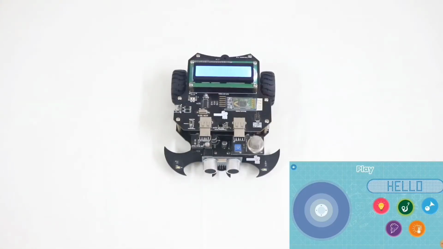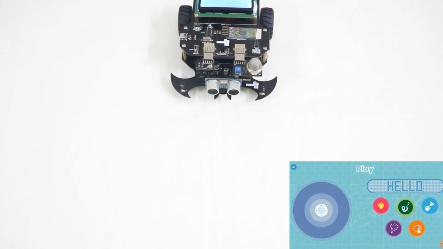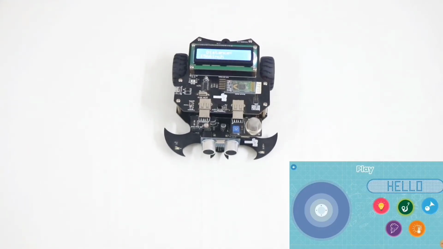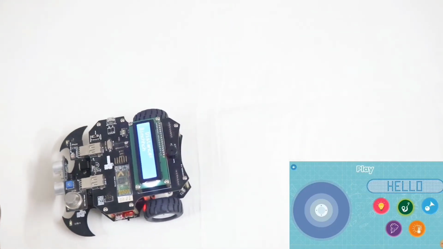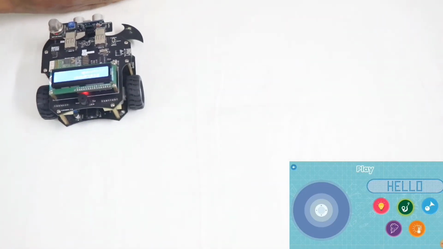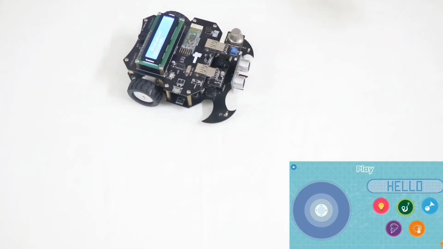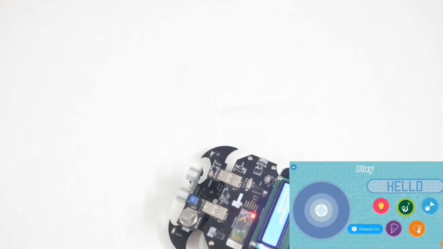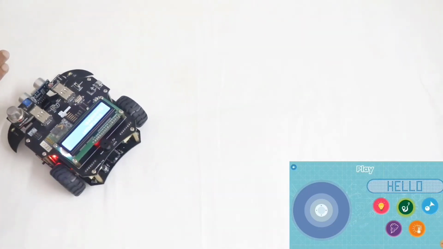But wait, this isn't the only purpose of it. Remember, I said we can turn the Edubot into an autonomous car? Well yes, this button here not only measures the distance but also turns our Edubot into an autonomous car. You can see after pressing this button the Edubot has now become an autonomous smart car and is avoiding any objects in front of it.